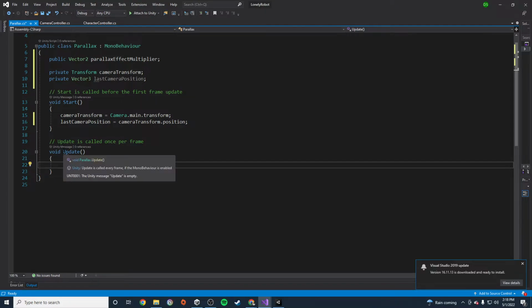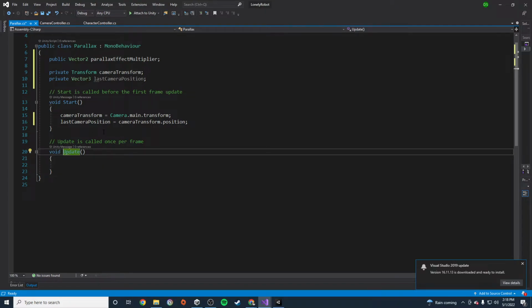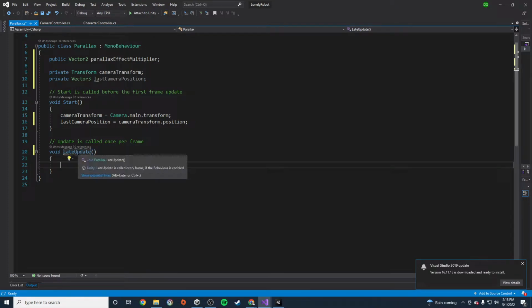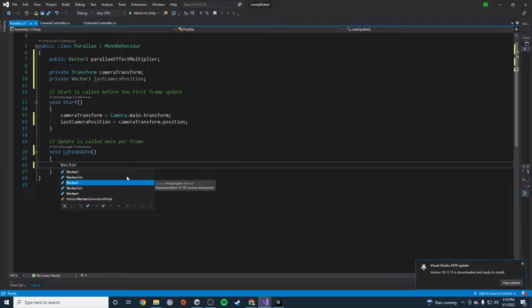We want this to happen at the very end of our frame calculations among all the scripts that we are using. So we're going to use what's called LateUpdate, not last update. LateUpdate. That means this is going to run at the very end. It's going to be called every frame, but at the end of that frame call. All right. So first thing we need to do is figure out the difference between our camera's position and its last position. So to do that, we need a Vector3. We'll call this deltaMovement.